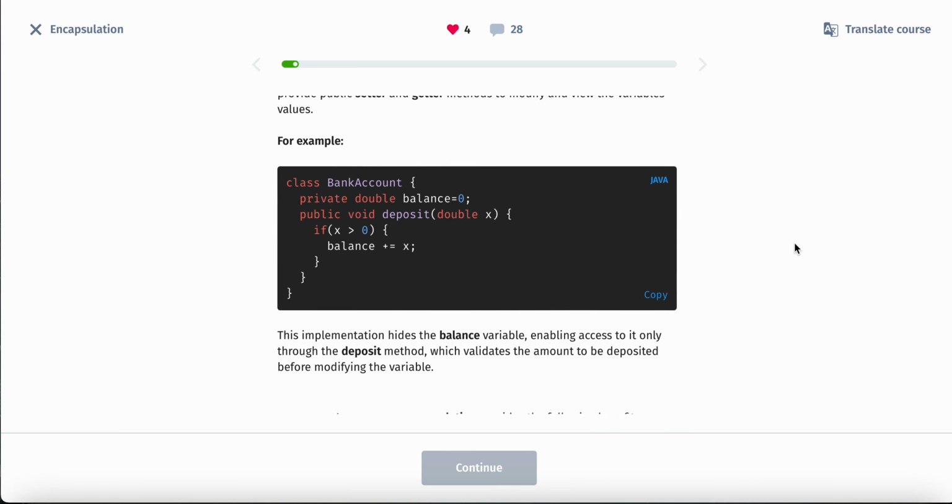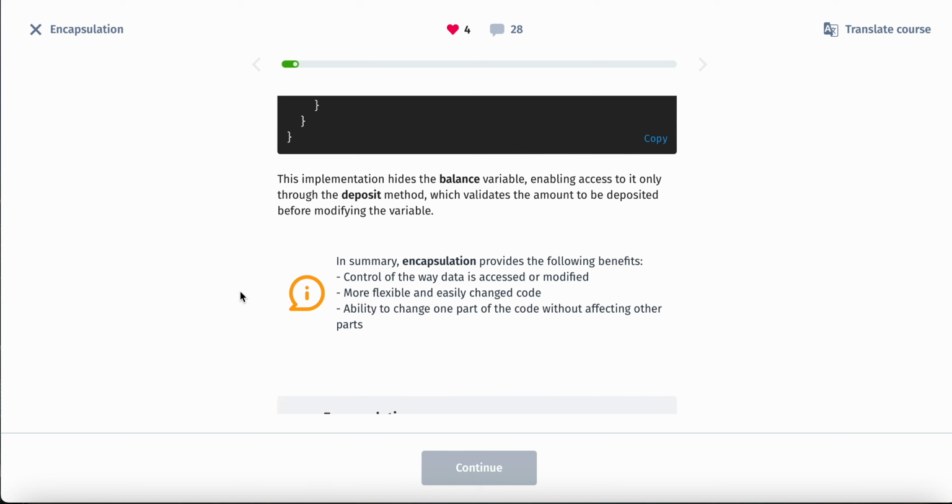So for example, if we have a bank account, we have a private balance. This hides the balance variable, enabling access only through the deposit method, which validates the amount to be deposited before modifying the variable. In summary, encapsulation provides the following benefits: control of the way data is accessed or modified, more flexible and easy to change code, and the ability to change one part of the code without affecting other parts.